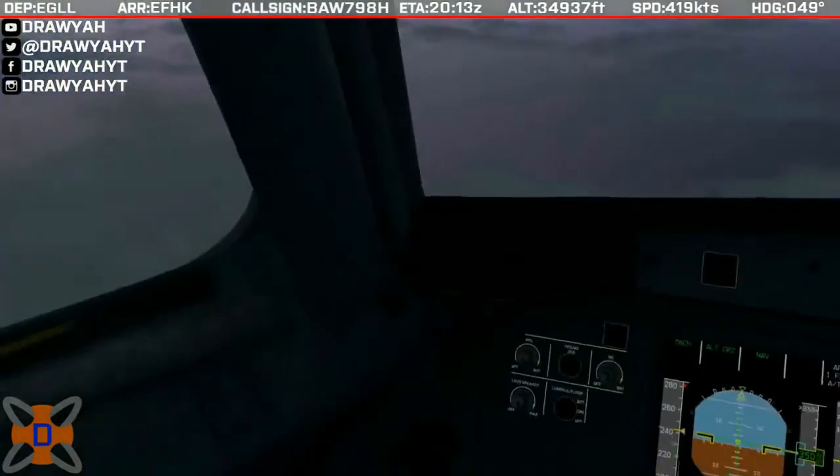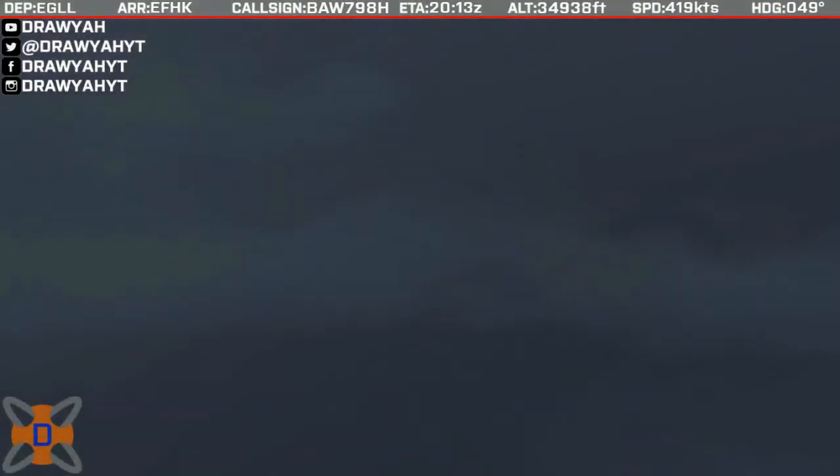Can see a few things in the distance. I'm not quite sure what that is. That's just a bit of a scenery glitch. Which answer is yes, yes it is. A bit of a mesh not being put together properly over the water there.